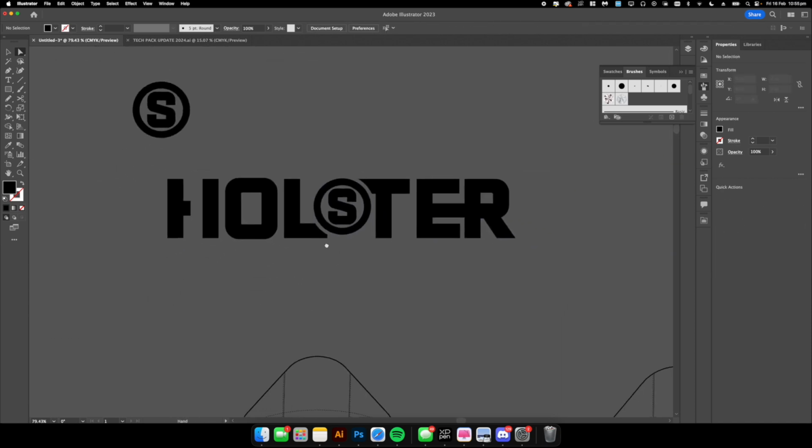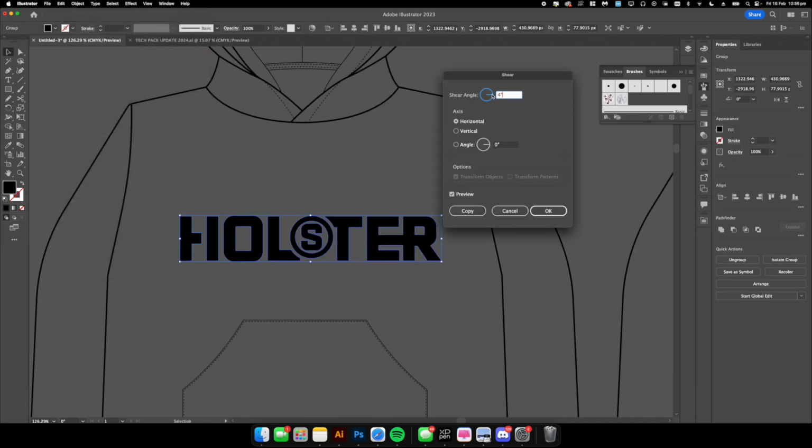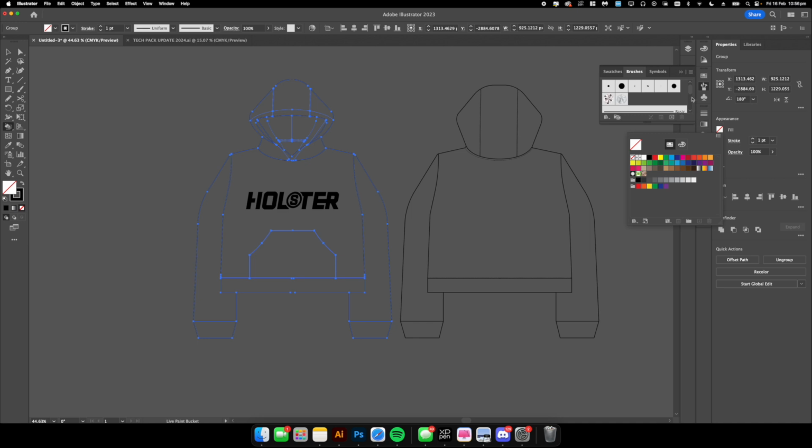Now from here, you can go ahead and add a bit of a shear or a bit of kerning just to add a bit more flavor towards the logo in itself. Let's set up our Illustrator space a bit better so we can have some colors to work with.